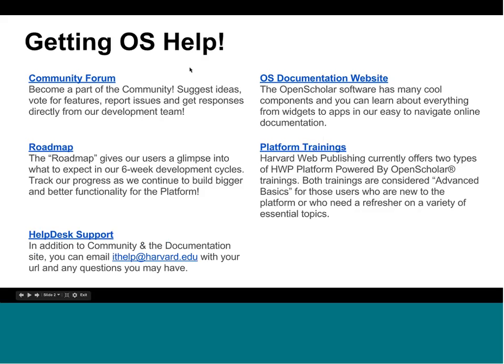As usual, we start off these meetings with talking about getting help with OpenScholar. We have a community forum in which you can suggest ideas to the development team and talk about any feature requests or bugs that you're experiencing. We have the OpenScholar documentation website, which you can learn about how to build different pages, widgets, layout, pretty much everything that has to do with the OpenScholar platform. We have a roadmap.